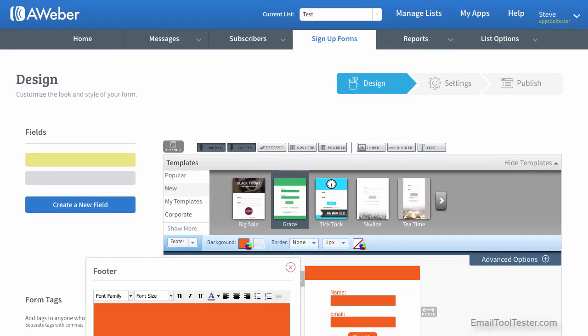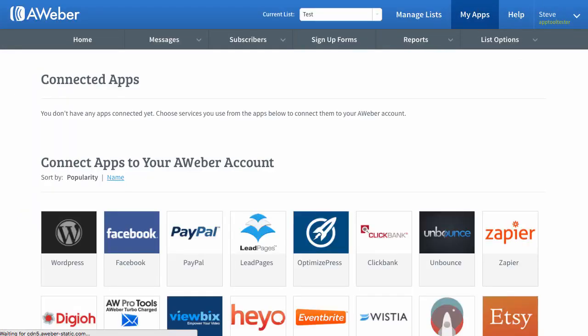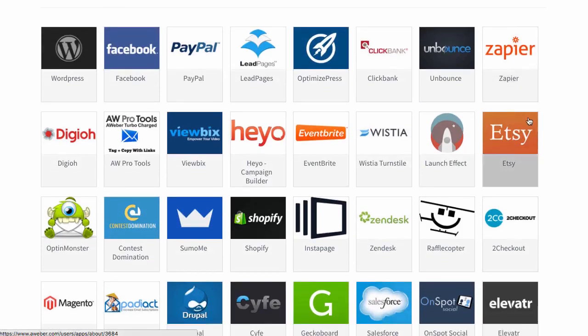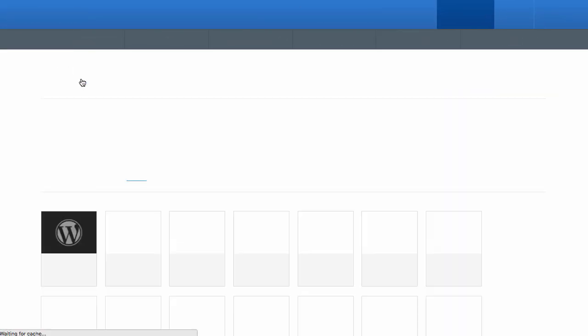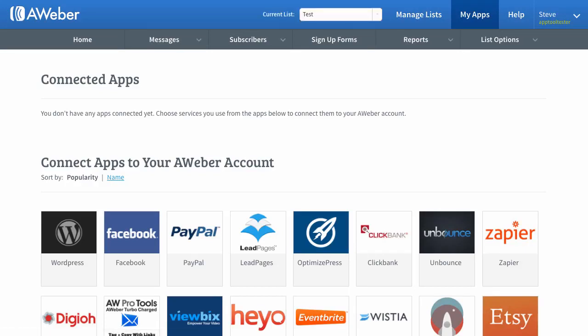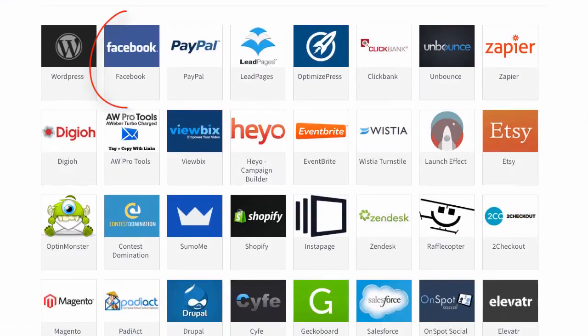There's also a healthy list of integration options available from the My App section in the menu bar. For example, you can use the Etsy app to drop your products straight into your email. While there are useful options here, it would be good to see more social media options, with Aweber only having one for Facebook available.